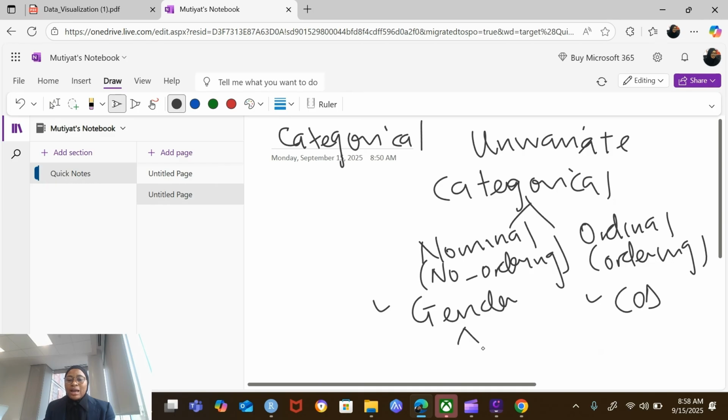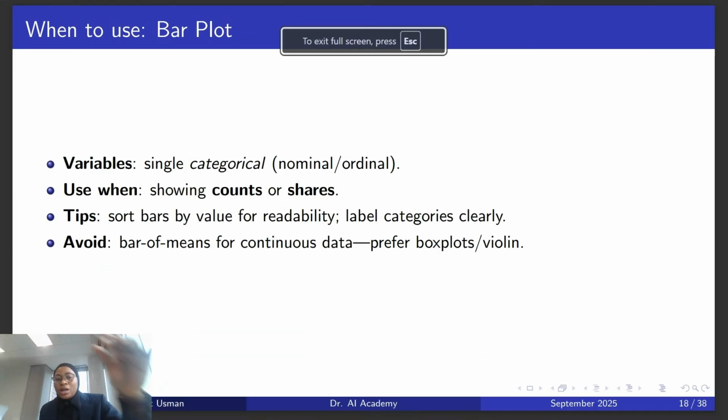So gender, you can have a male or you can have a female. It doesn't have any order. Either one can come first, right? And when we have class of degree, we can have first class, we can have second, we can have third, and so on. So that's something we need to understand clearly. But the two of them still belong to the categorical variable. Okay, so now let's go back into our note.